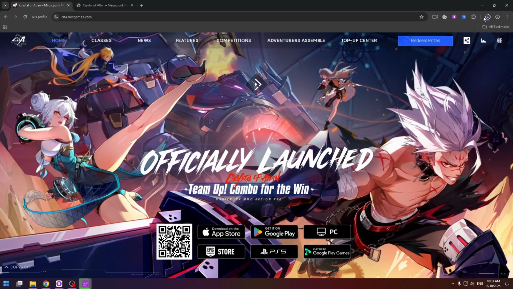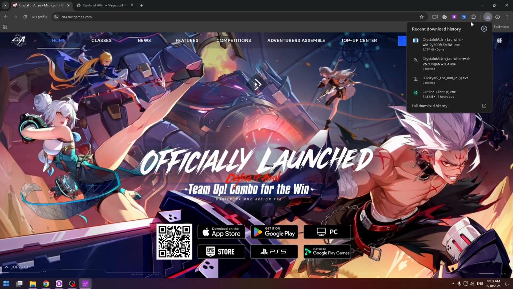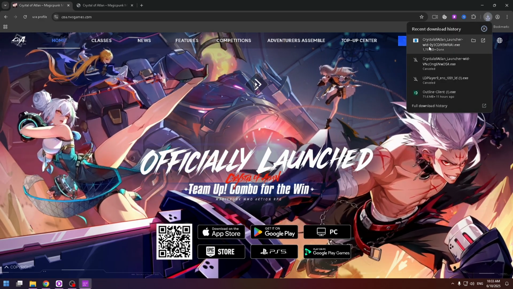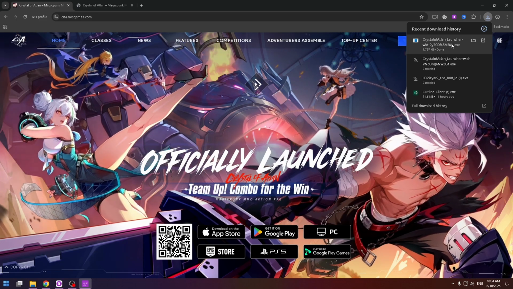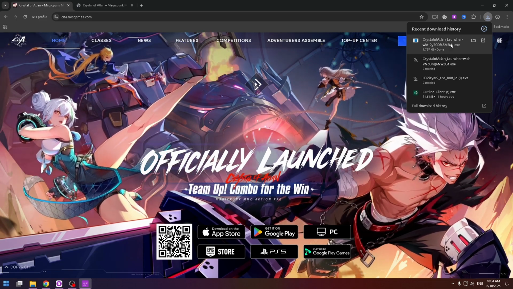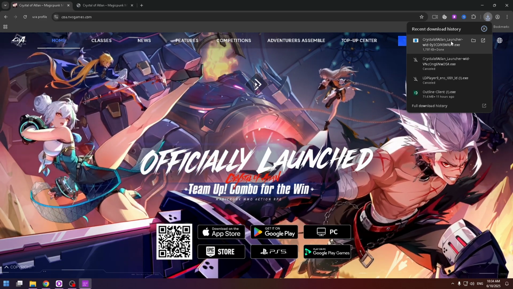Then at the top right in your download history, you'll see this installer. So the last step you need to do is just click on it and completely install it on your computer.